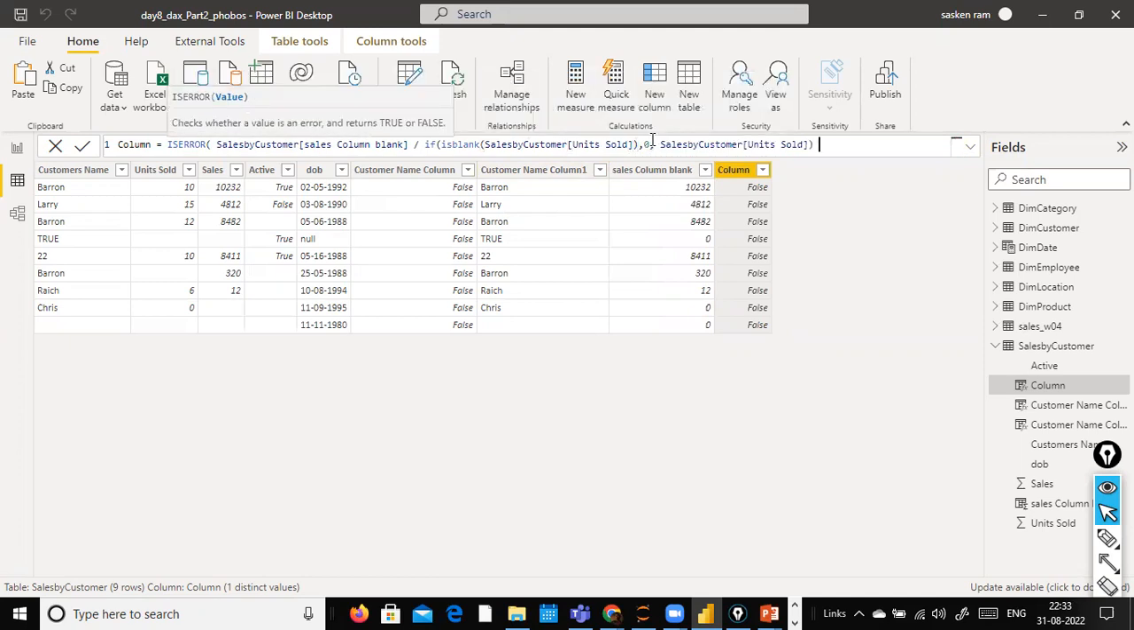See, now the logic is getting a little bit complicated, right? What we are checking is, if any blank value is there in units sold, replace it with 0, or else you leave it as it is. In this case we don't have a blank, so don't do anything. Wherever the blank value is there, replace it with 0 in the denominator. That's what we are doing. For the numerator, we have already replaced the blank values with 0. Now, when it comes to this row, 320 divided by 0 will come.